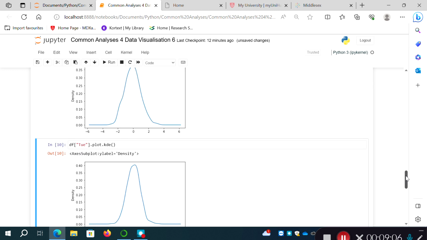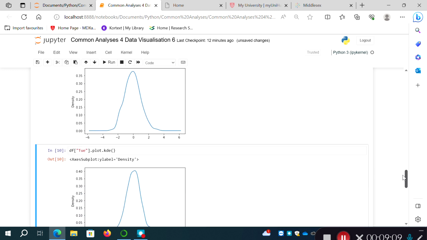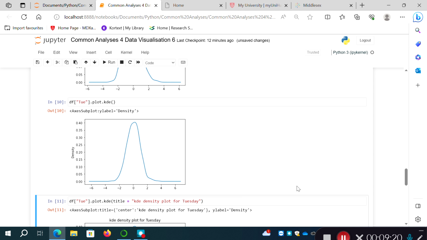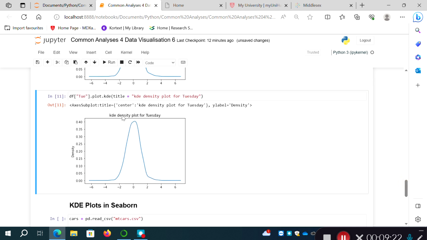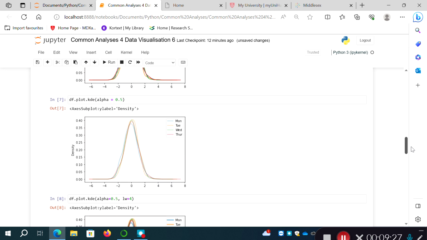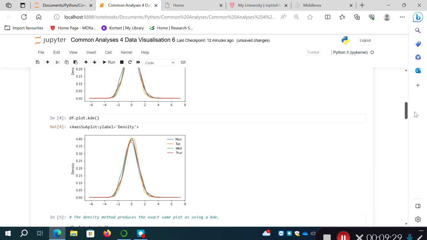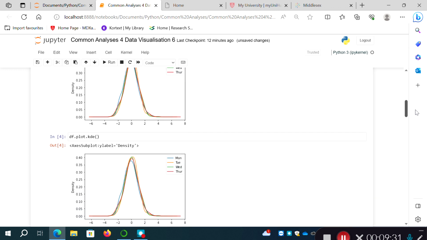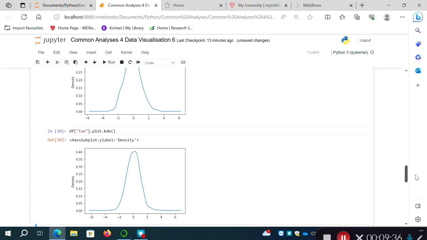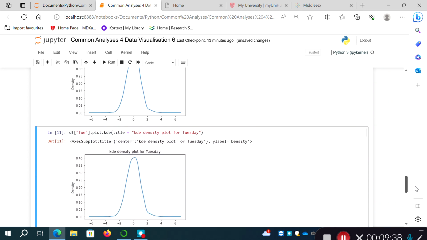And there's lots of other parameters we can use. Lots of things we can do to change the aesthetics or customize the plot. So one argument we could put in here is title. I've just put KDE density plot for Tuesday as the title. If we run that, you can see it's now giving me a title on the top there. Okay, so that's matplotlib. Nice and easy to obtain these KDE plots. This type of way to visualize the distribution of a variable is a very useful thing to do.